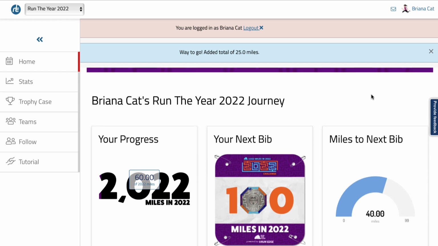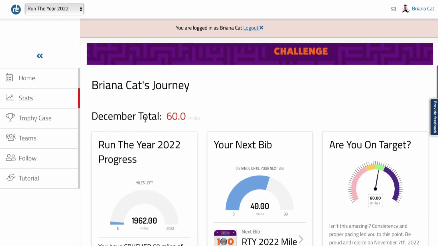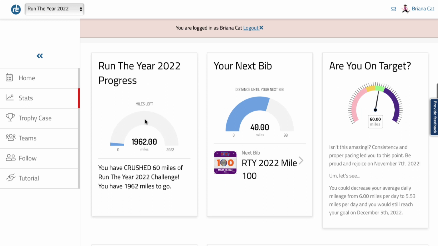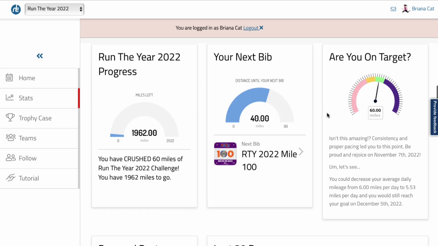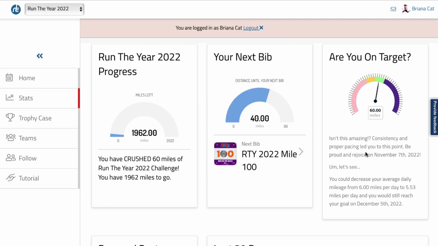Once I've started entering in miles, then I might want to go and look at some other things in my settings, in my tracker. Number one, my stats. How am I doing during my journey? So in the stats page, you'll see your progress, miles to next bib, how you're doing towards your goal. Are you on target? One of the cool things about this on target feature is there is a personality tied to how it's talking to you and how you're doing. And that's in your account settings. So I'm going to go over that. It's called the attitude of your tracker, and it'll talk to you in a certain way. So this one, as you can tell, is quite positive. It says, isn't it amazing how I'm doing, things like that.